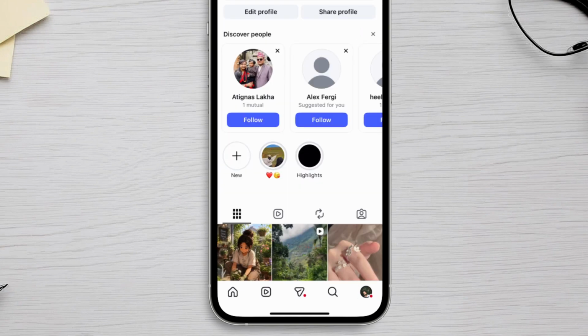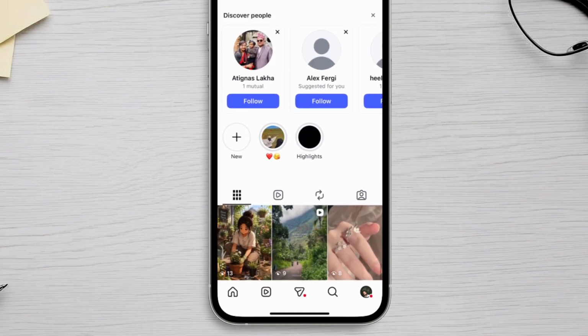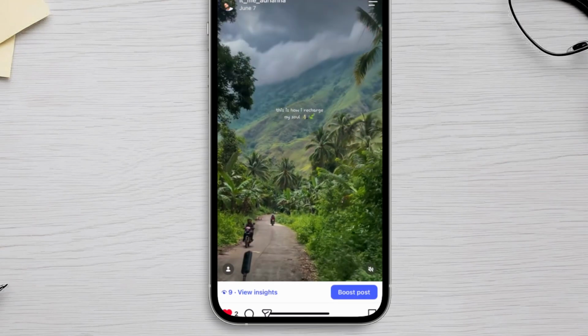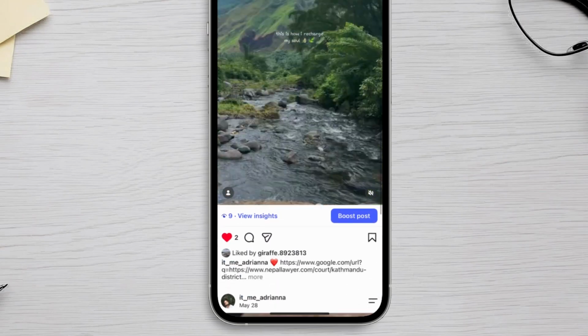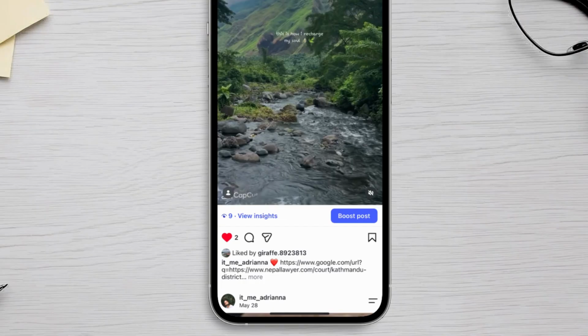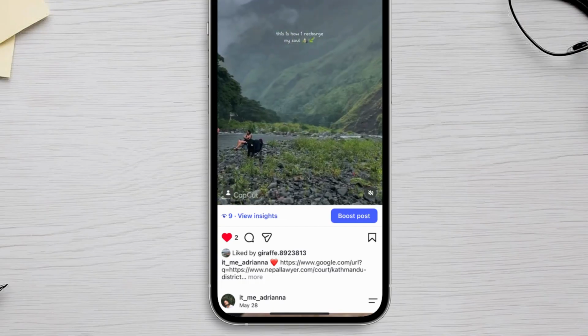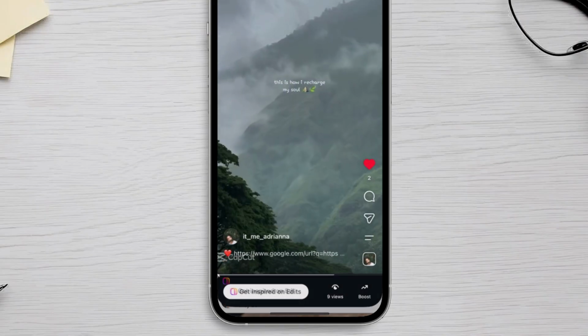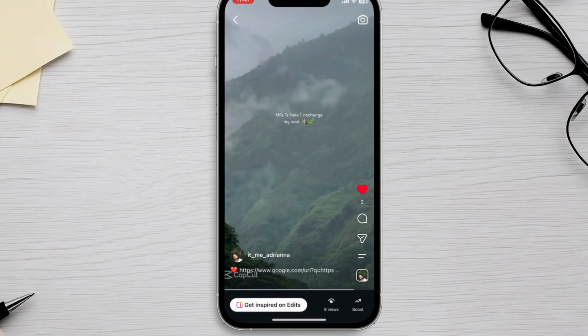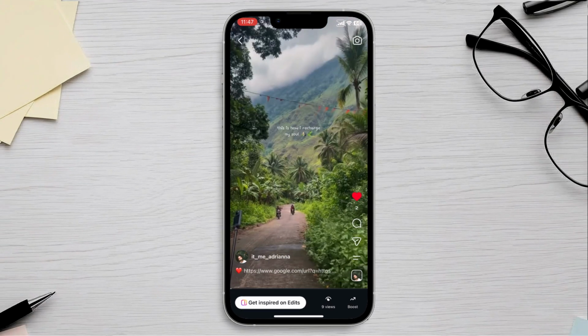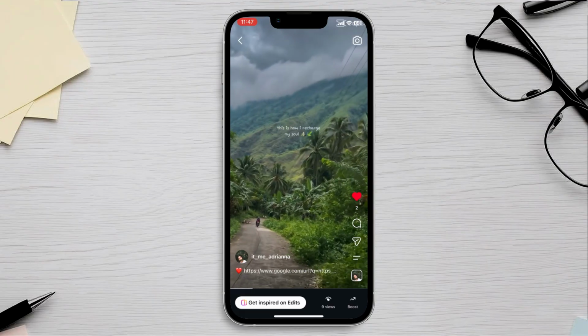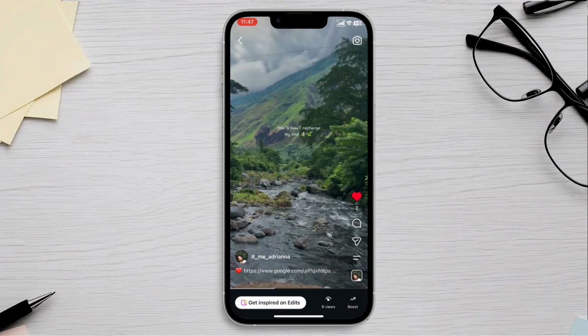For example, open a post or reel that you want to check. If one of your friends has liked it, Instagram may show their name near the likes or display their activity on the post. You can also open the Reels section and look for the Friends tab if it's available on your account. Here, Instagram may show reels that your friends have liked, reposted, or interacted with.